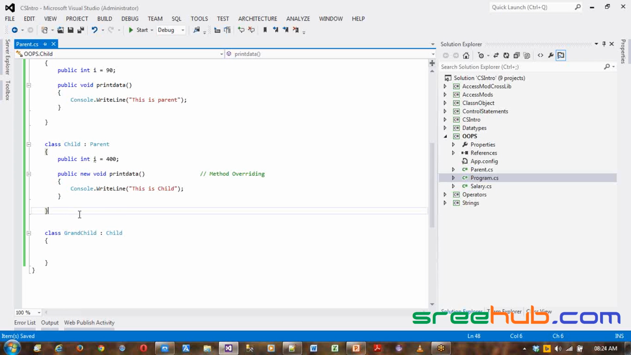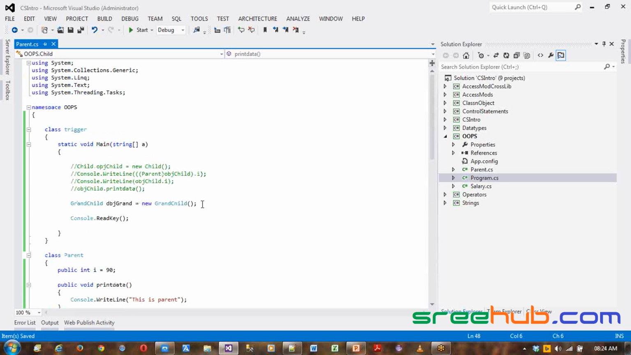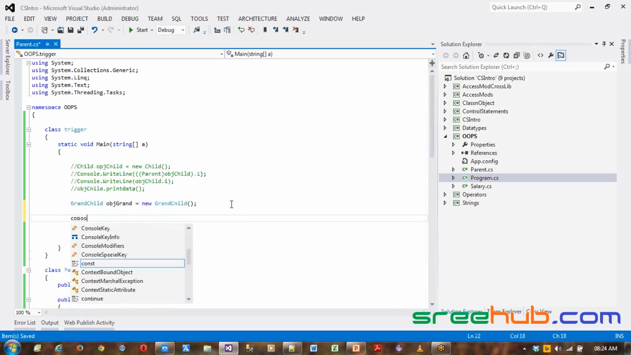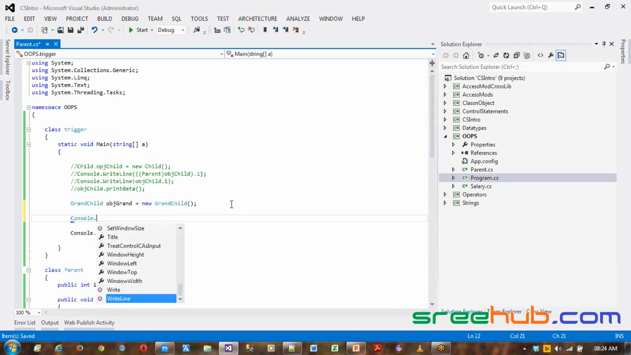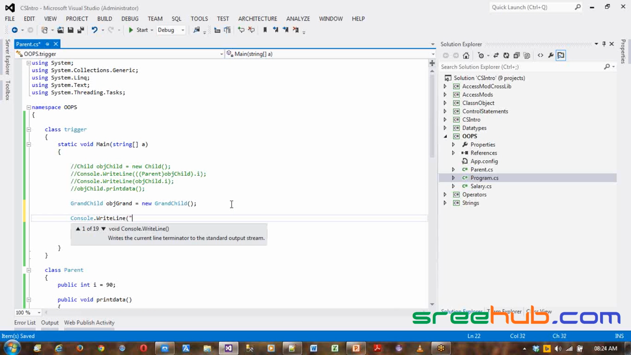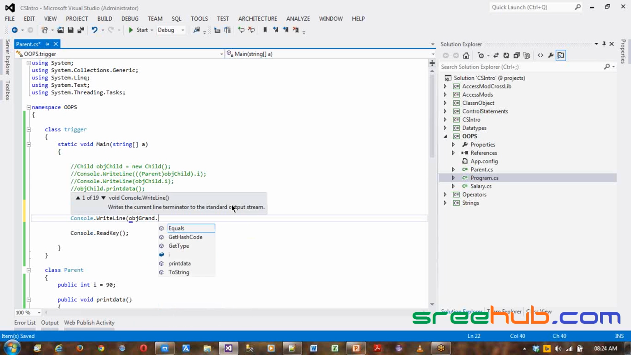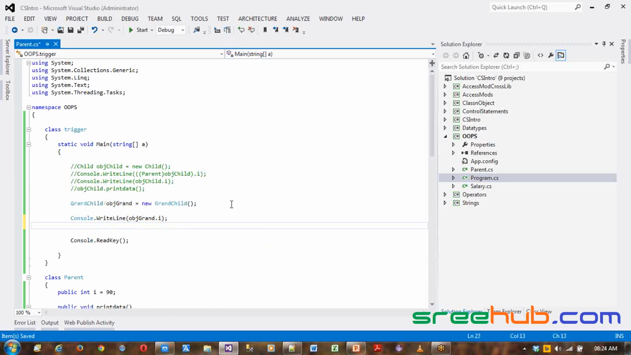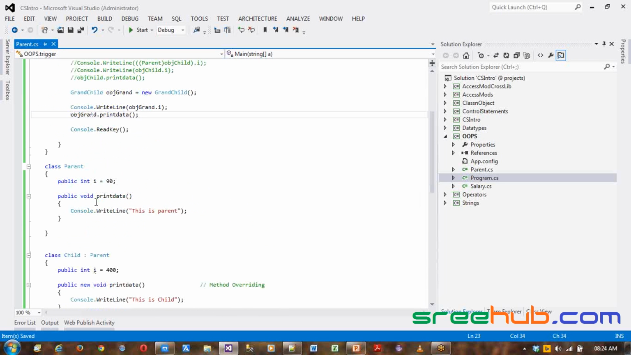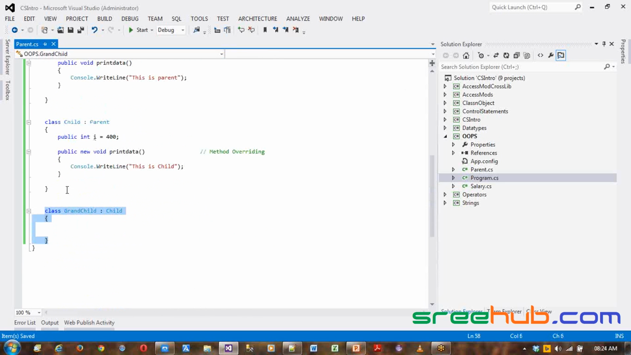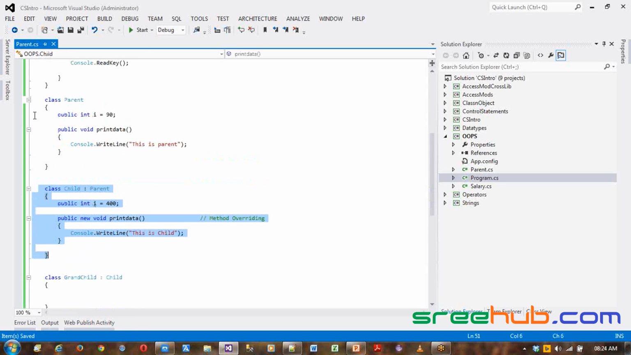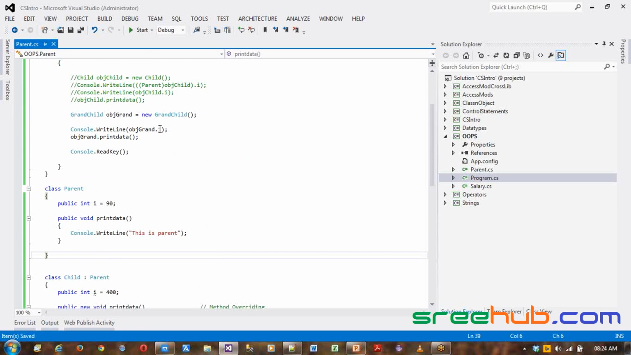Fine. Now here, check out how it's going to work. Let me first try to access a variable. Console.WriteLine of, let's say, obj grand dot I. The same way, obj grand dot PrintData. See here, this is a child, this is a parent, and this is a super parent, right? Now I'm trying to access variable I and PrintData. Run this and see what happens.